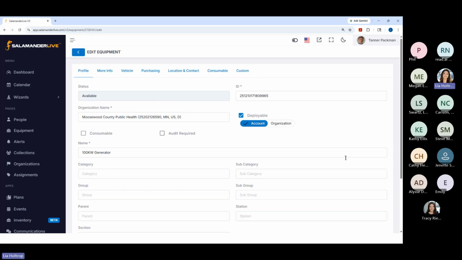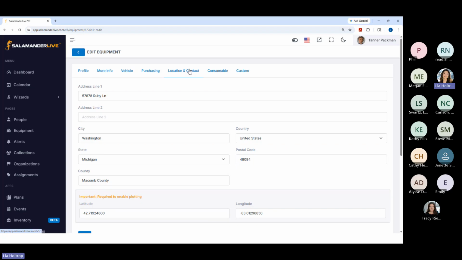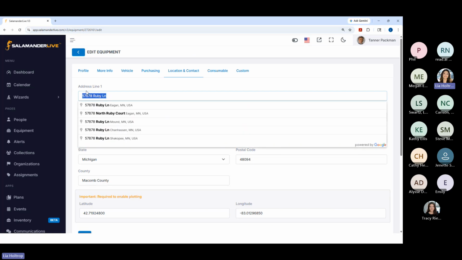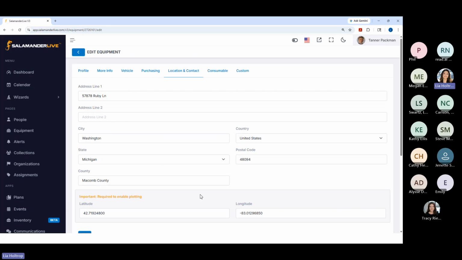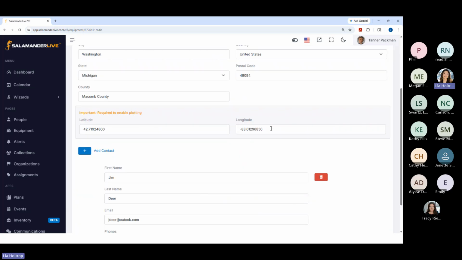Now, an important note when it comes to deployable equipment, if you mark a piece of equipment as deployable, you are going to be required to fill out the location and contact tab. You must have an address entered in here. The best way is to simply type it in, select the address, and then it's going to auto fill in all the information, including latitude and longitude, which is going to be important because for deployable equipment, if you have the latitude and longitude, it's going to map it. So there's going to be two different maps. There's an equipment list map as well as a deployable equipment list map. It'll be available on both maps.